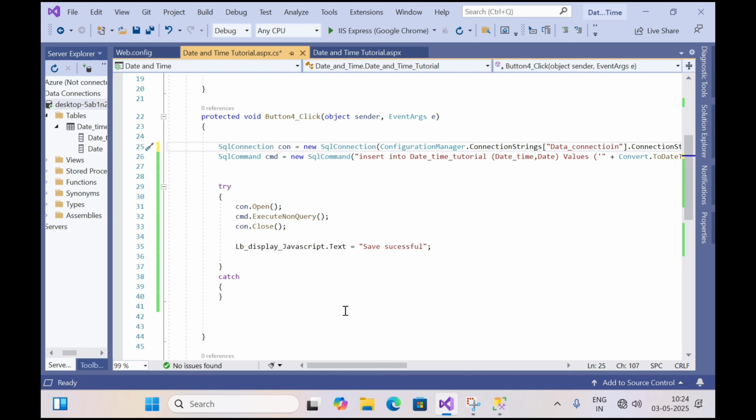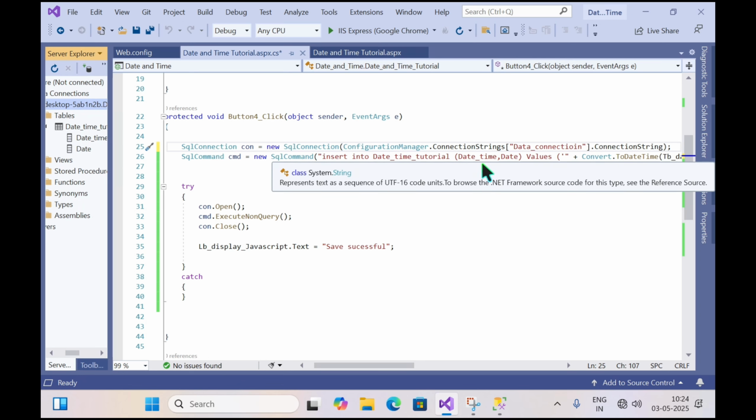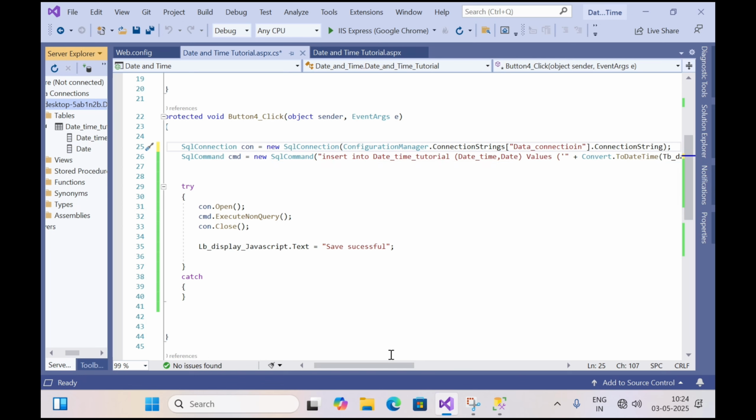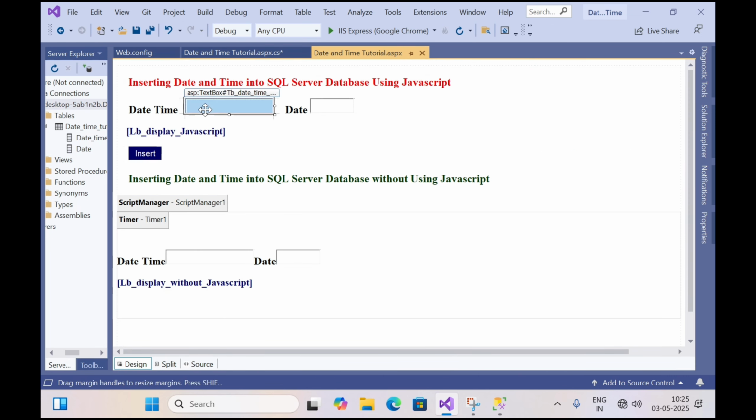So the first line is for connecting to the SQL Server database and the second line is for the SQL command, and my SQL command is insert into date_time_tutorial, which is the table name of my database, and date_time, that is the field of my table, and its value will be taken. So here I am converting the textbox data_date_time_javascript, which is the ID of this textbox.